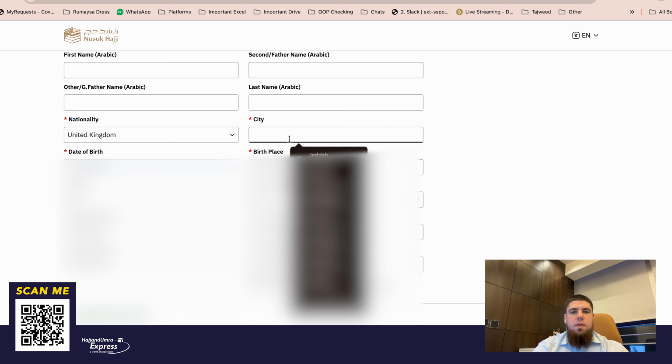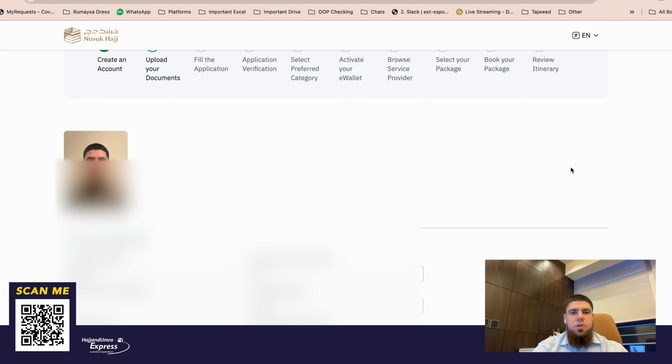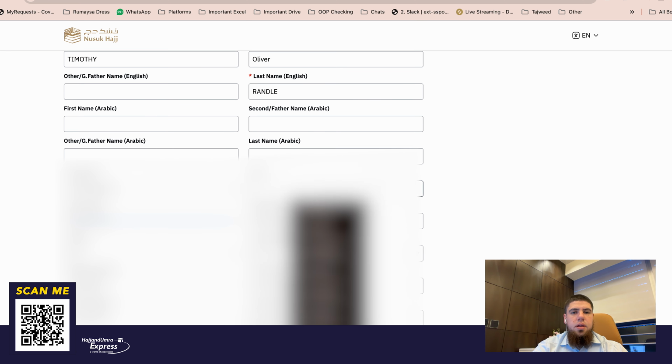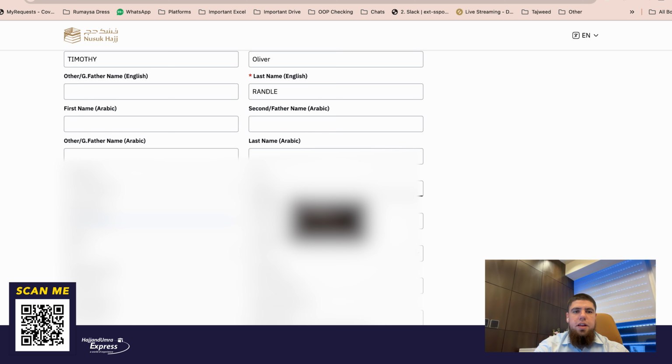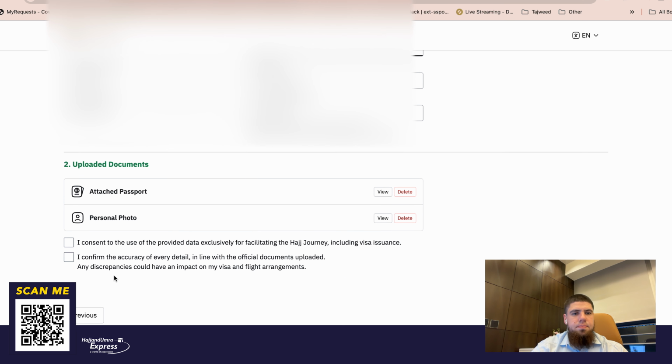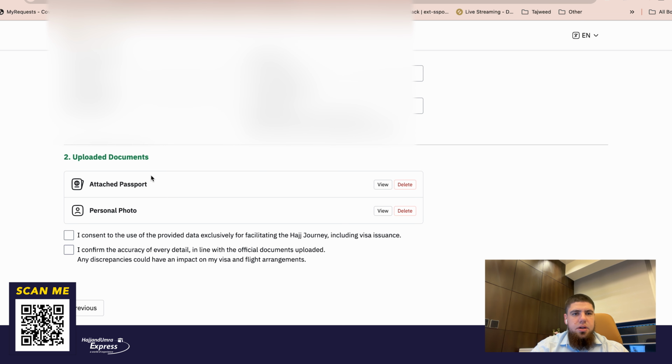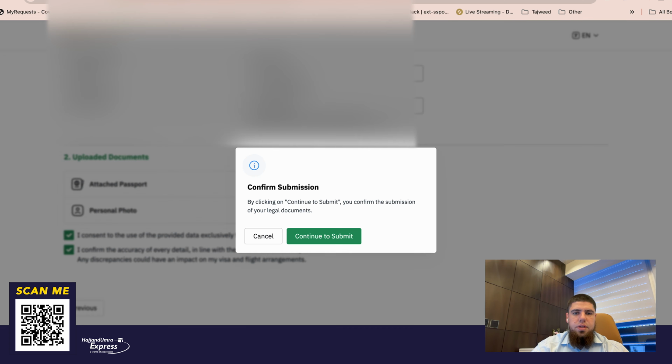If you have your city which you were born in according to your passport, and the city of which you are also living in. We put normal, that's already there. Everything should be in place from the scanning of your passport. However, please do double check it and make sure everything is correct. And then underneath, you'll need to go down to upload the documents, attach your passport, yes, already done, personal photo already done, and accept the consents for all of this.